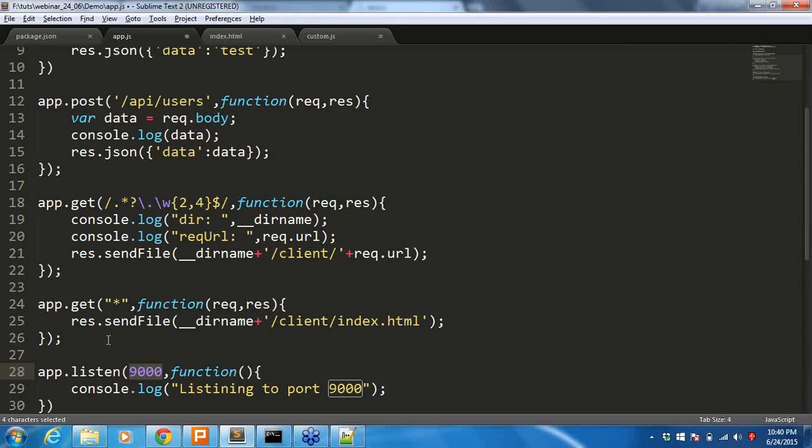So okay, before we move to the next question, we have just 20 minutes. So let's go over there and see how we can configure MongoDB with our application. First of all, why do we need MongoDB?